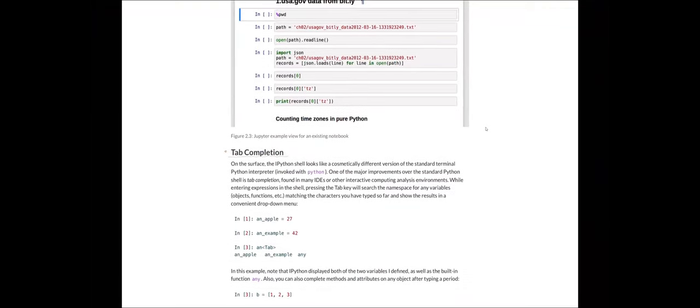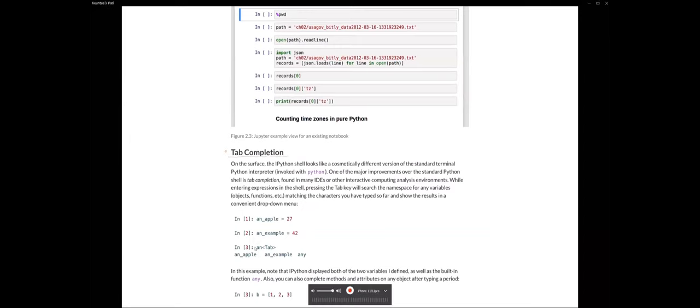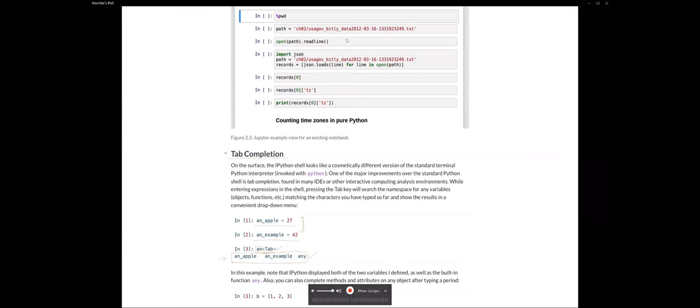What tab completion means is, for example, you create these two variables, and then whenever you type the AN and press the tab key, Jupyter Notebook automatically lists all of the data or variables that you have created inside the code. This is what is called tab completion. It allows you to automatically find what you are looking for inside the code. So let's try that out in the Jupyter Notebook, okay?